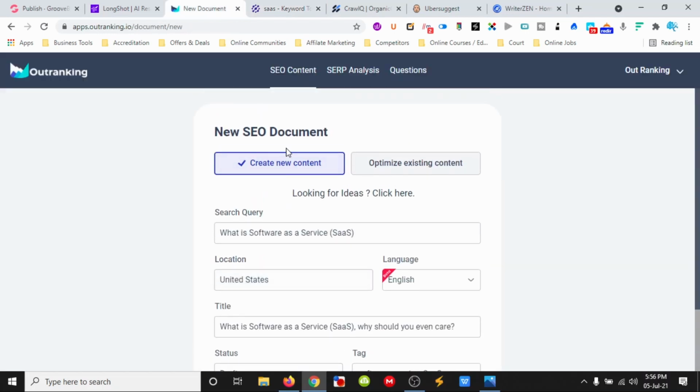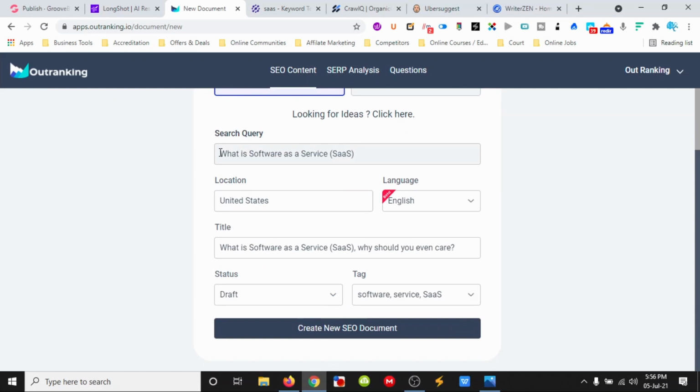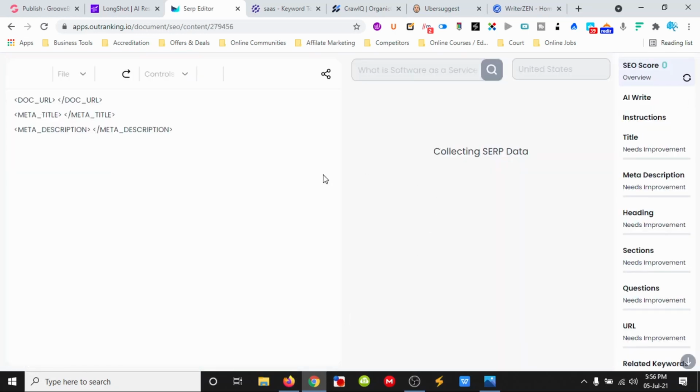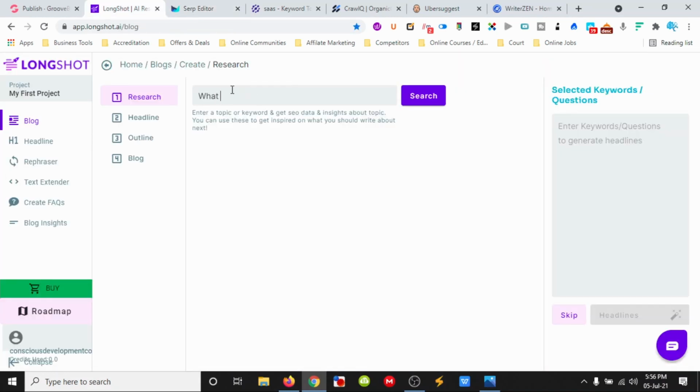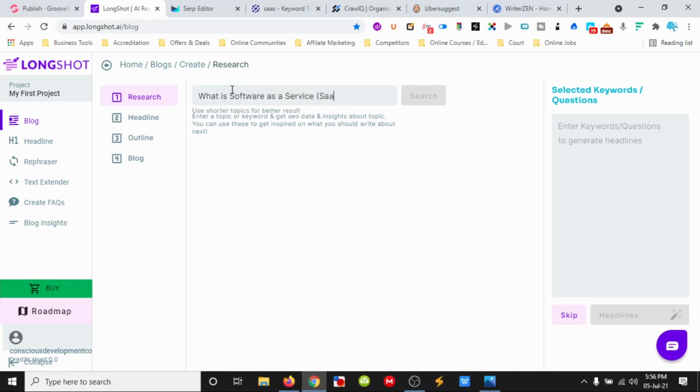Over here, just go new document with Outranking. We type in the query that we want to do. We put in the title, location. We can create a new document, and it brings up this beautiful editor. I say beautiful because I kind of like Outranking. I kind of like all these softwares, to be honest with you. They're all kind of fun. Go the same: what is software as a service? And that is what we're looking for.